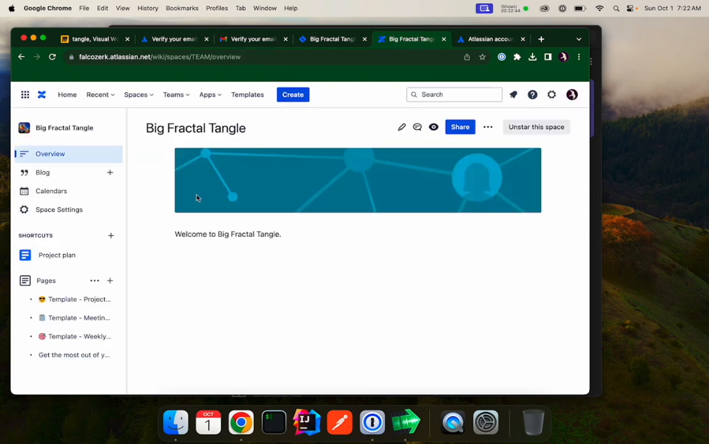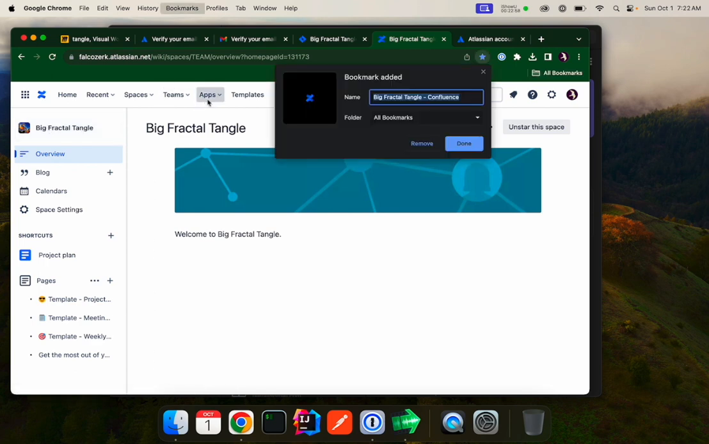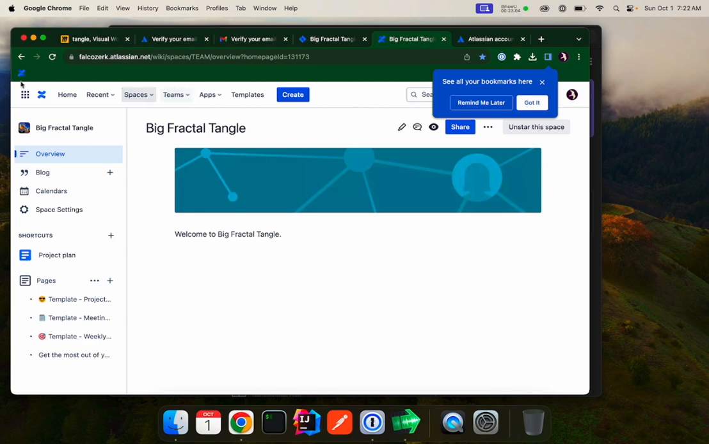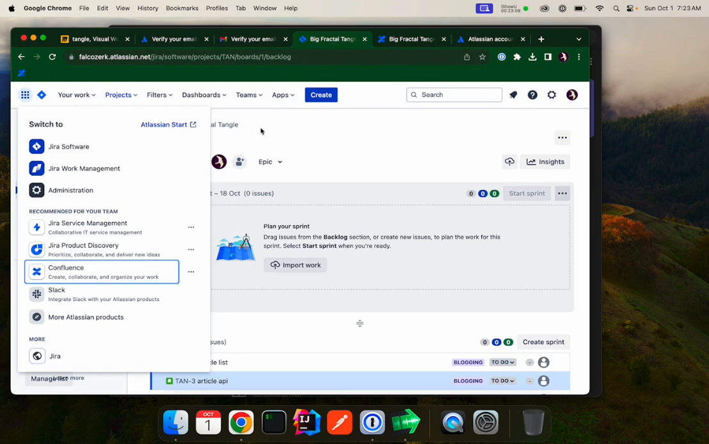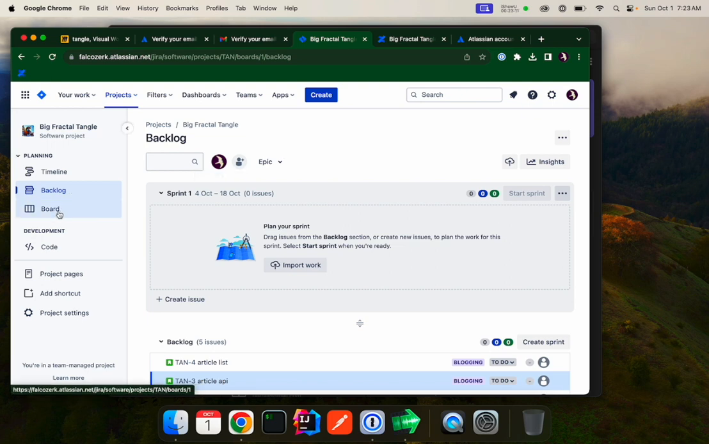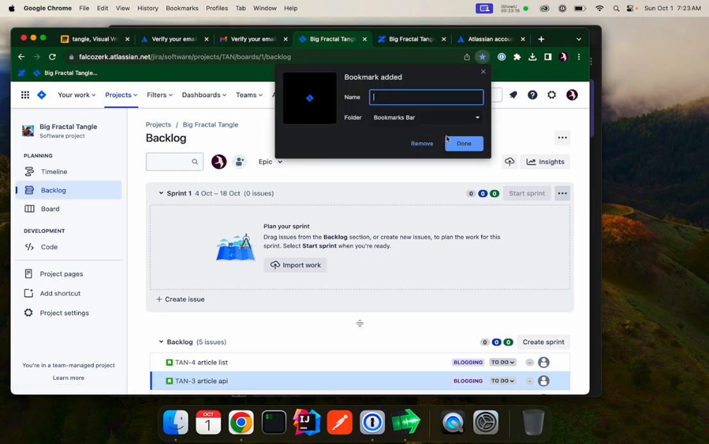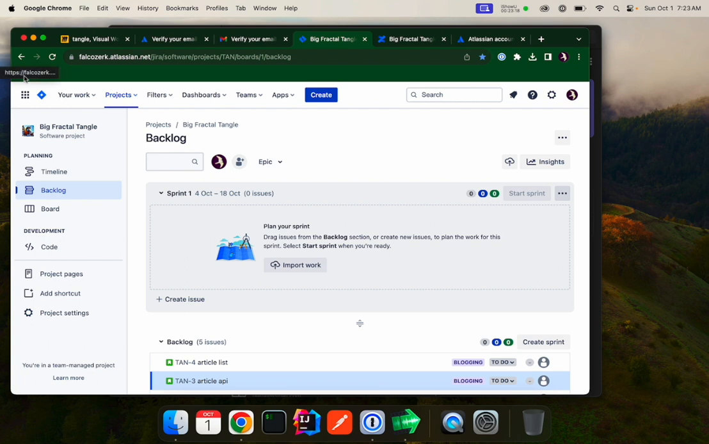Now that I have a space, let's make it the home for my wiki. I'm going to bookmark it and add it to the bookmark bar. And you can see the Confluence logo right there. And then I'm going to do the same thing here for, all right, we'll do the backlog for now. And then you can see Jira and Confluence right here. Okay, that's it.